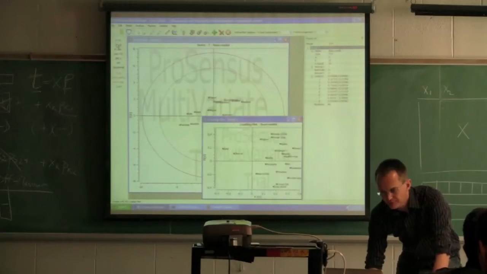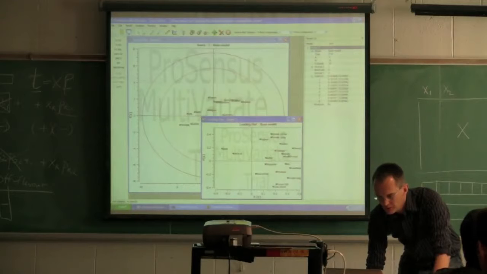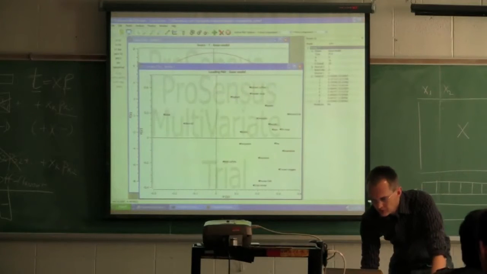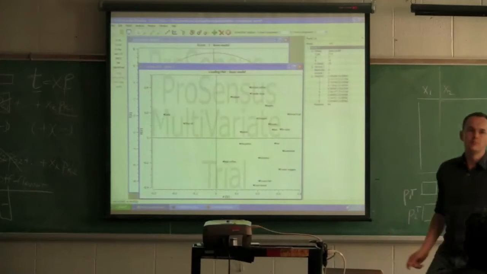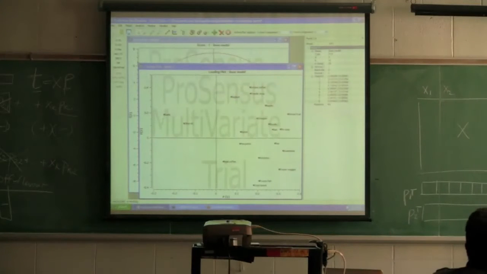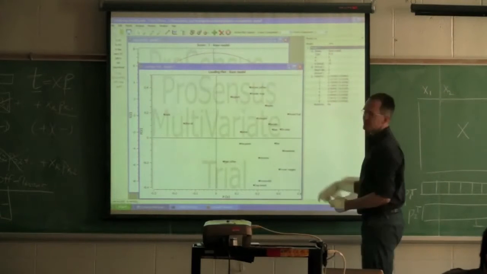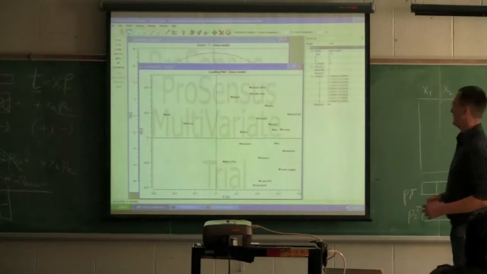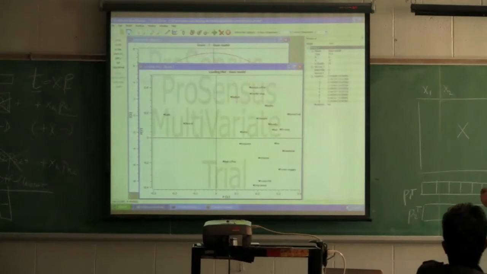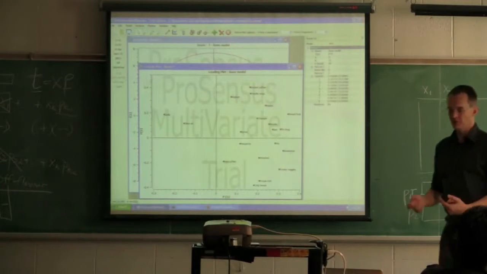Let's take a look at the loading plot. So P1, P2. I'm looking at P1, P2 this time as a scatter plot, not as a bar plot. In the last data set we looked at P1 as a bar plot and P2 as a bar plot. This time P1, P2 is a scatter plot. And for now, one way I want you to interpret this scatter plot is as follows.